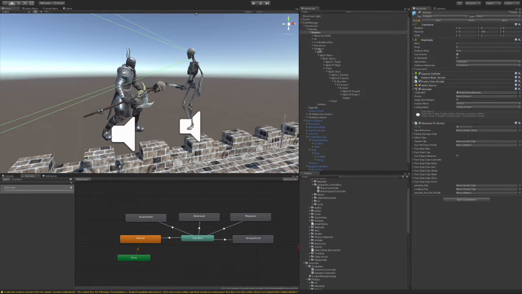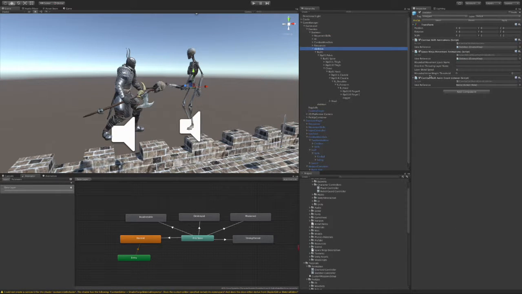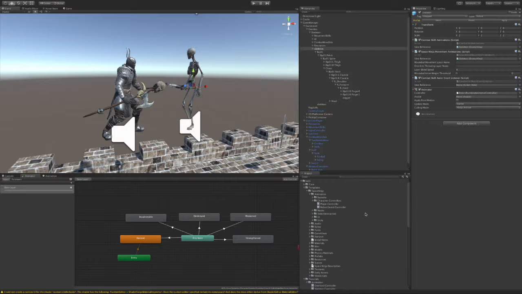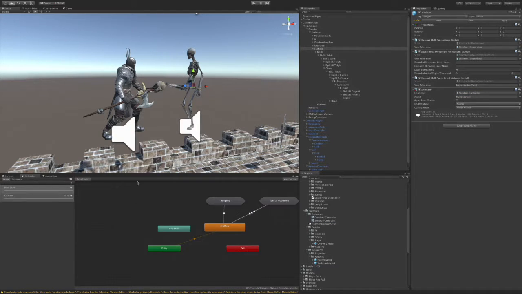Now let's add the animator to this one. We're not going to use root motion. We can start right away because I already duplicated this. Okay, so skeleton controller there, and then we go to the animator here.